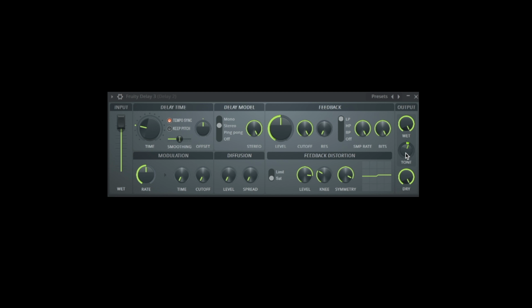Now also in the output section, you have a tone control. This is a high and low pass filter. I'll turn down the dry knob so we can only hear the delay. To the left is our low pass filter. To the right is our high pass filter.